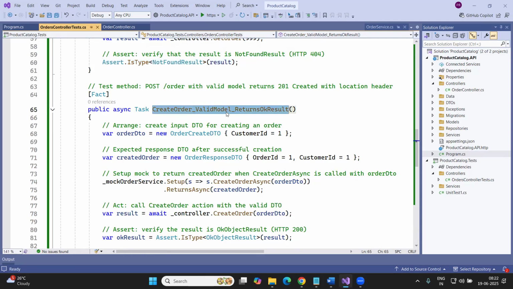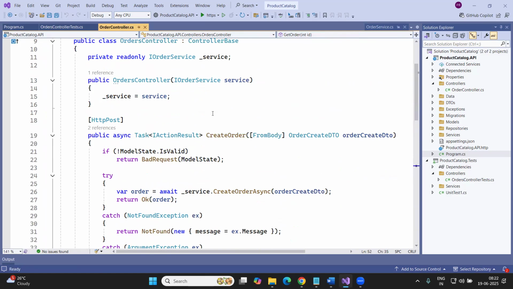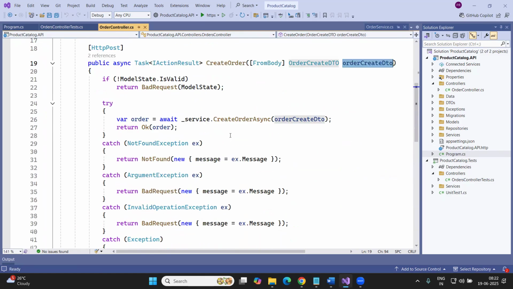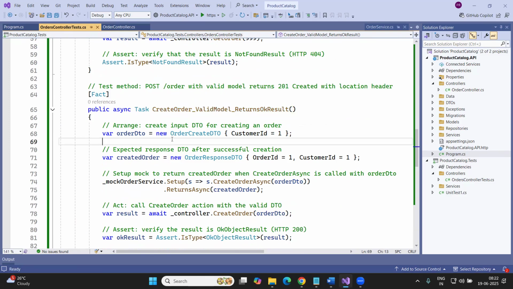Next one is CreateOrder with valid model returns OK result. So what exactly does it mean? I will create one order with valid data, and in that case it should return me OK with the order information. For that purpose, I'm going to write this unit test. First of all, I'm going to create the OrderCreatedDTO. Here I'm specifying the order item. So this is my created order, this is my response, and basically this is the data I'm going to pass.